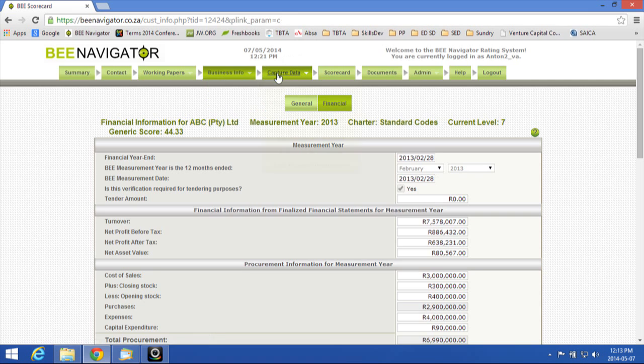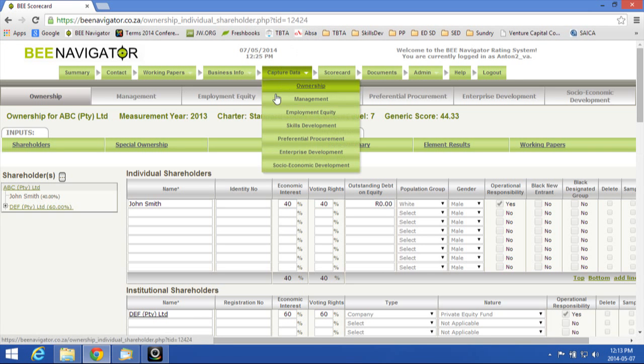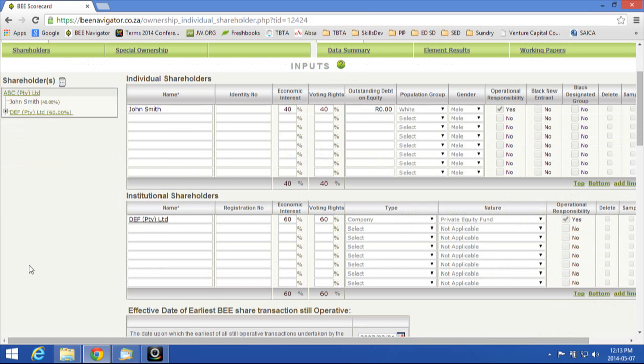We then go to the capture data pages, and you'll see that there's a drop down with the 7 under the old codes. You have the 7 BEE elements, and you can choose. Let's say we start with ownership. You can either click it on the drop down, or you can jump to any of the elements at any time on top here. So this is where you would capture ownership, and you have individual shareholders of the measured entity and institutional shareholders of the measured entity.